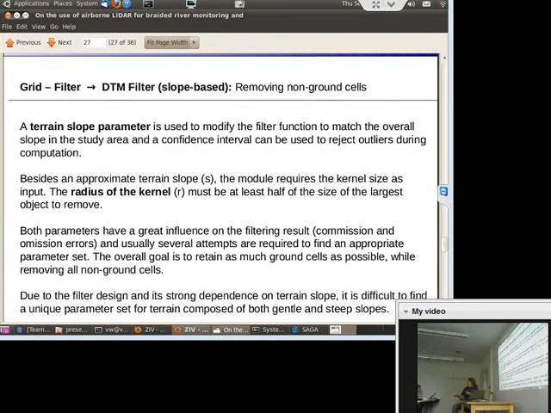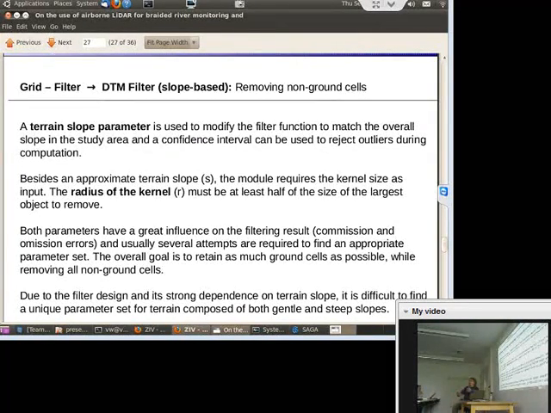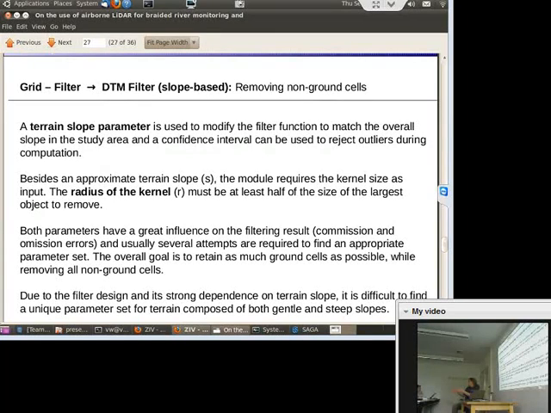So often there are different filter settings used for urban areas, for rural landscapes, for mountain areas, and so on, because it's impossible to find a filter setting which works everywhere.